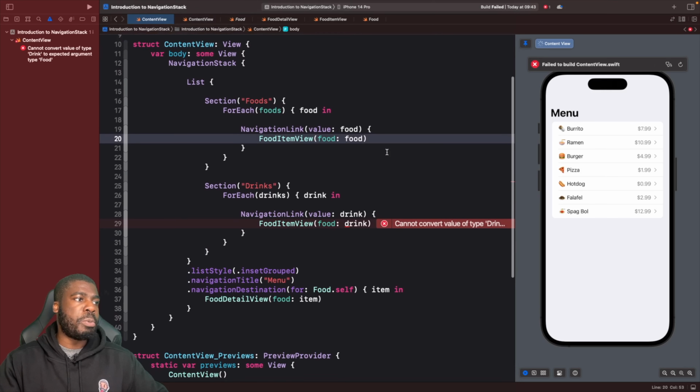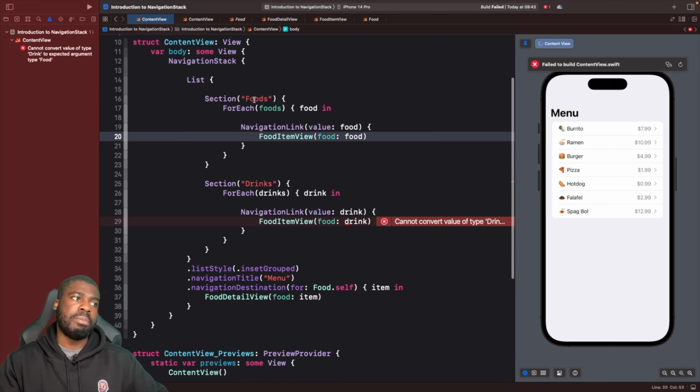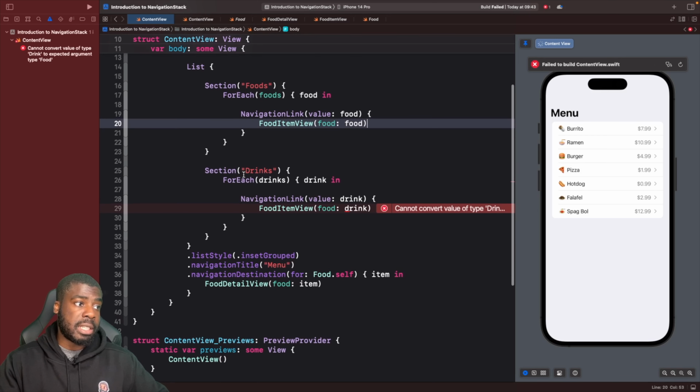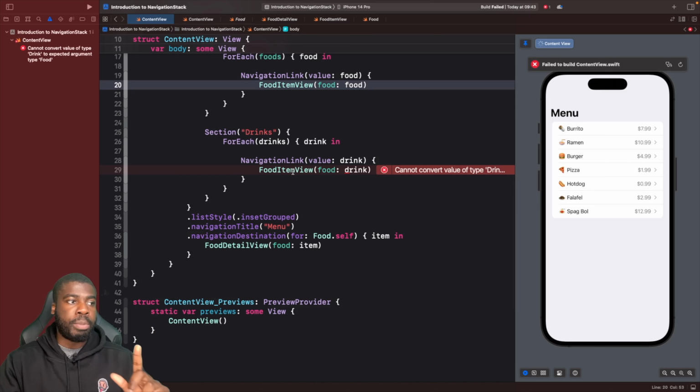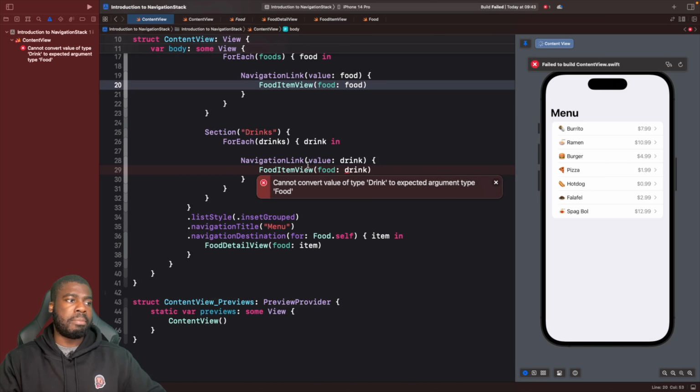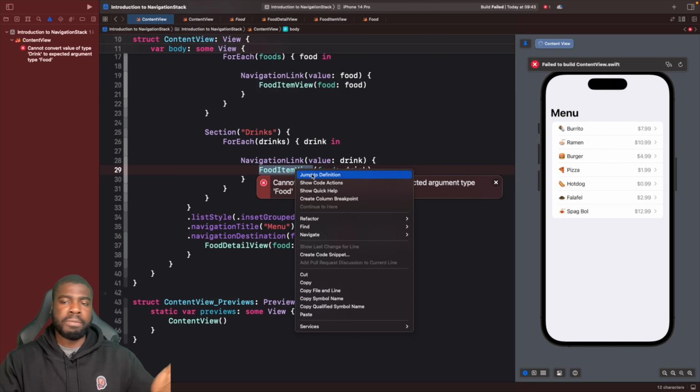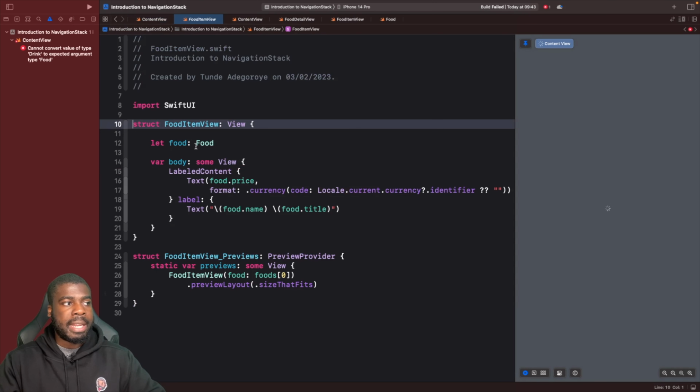Okay, cool. So what we have here is a section with the title foods, and we're just looping through the foods array and doing what we did before. We're doing a similar thing for drinks this time, looping through all the drinks and using this view for displaying information on the UI. But we've hit a problem. We're trying to pass in a drink, but if I quickly click into the food item view, you can see that it accepts a food. Obviously, this type is not the same as drink.